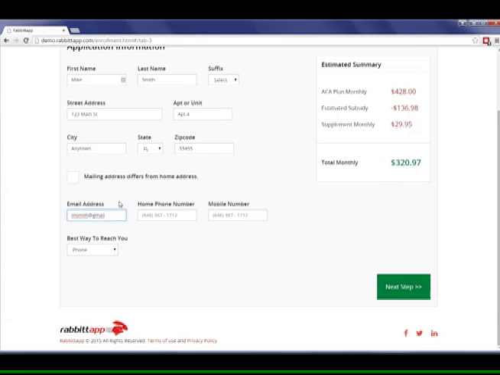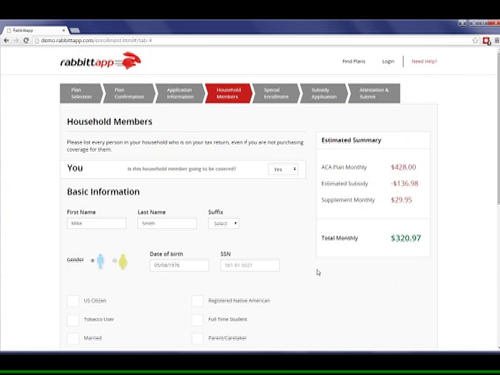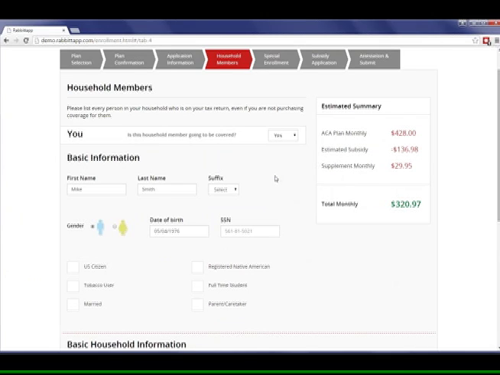I put in his phone number and his mobile number and the best way to reach him. So Mike prefers to get emails. So I click next, and now we list the members of the household and whether they're going to be covered. So maybe at these prices, maybe Mike's child is covered under S-chip.